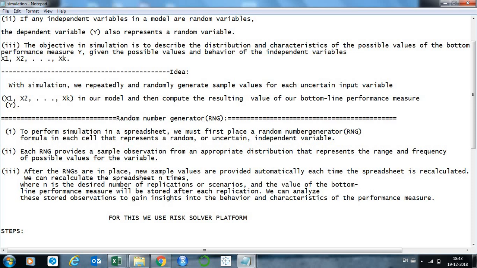To perform simulation in a spreadsheet, we must place a random number generator formula in each cell that represents a random or uncertain independent variable. So what is a random number generator? Suppose I want to study attrition data. Attrition depends on age, so my y variable is attrition count and my x variable is age. Age follows some distribution, maybe binomial or Poisson, I don't know. But I want to take a sample from that distribution, so I should use a random number generator.